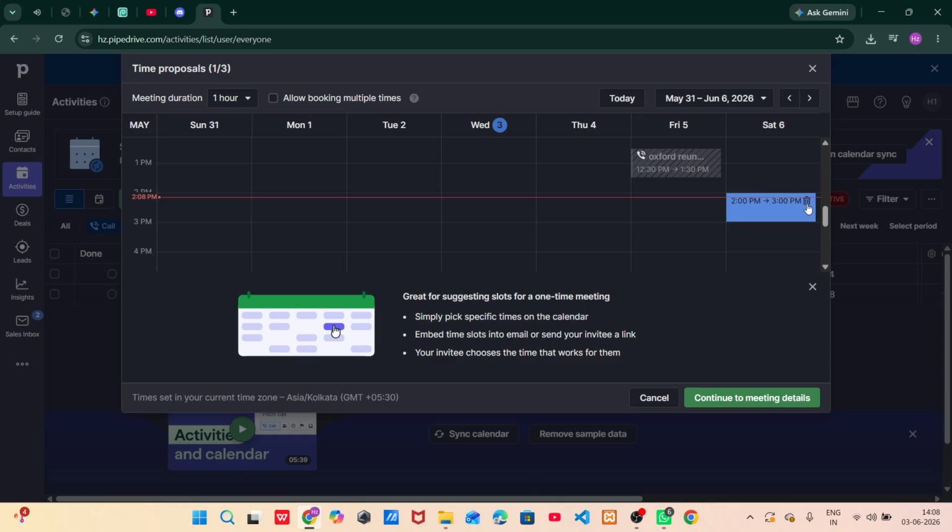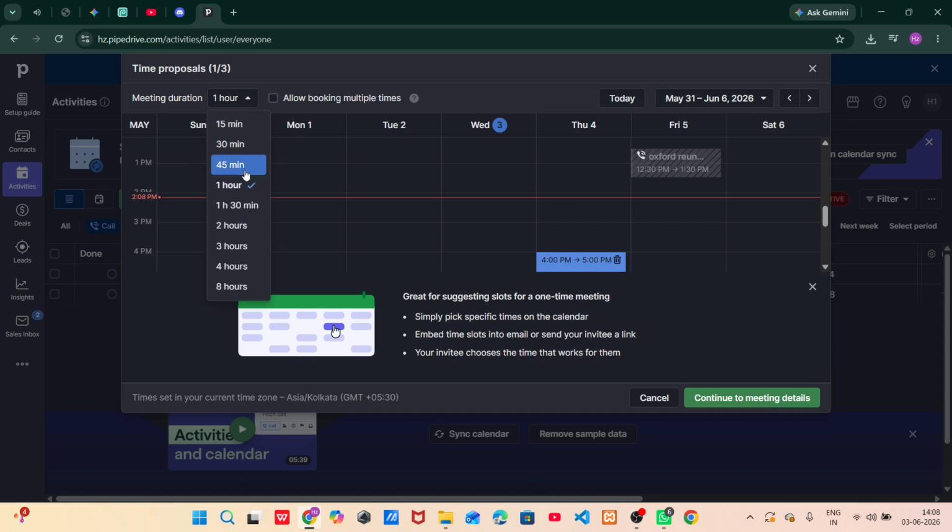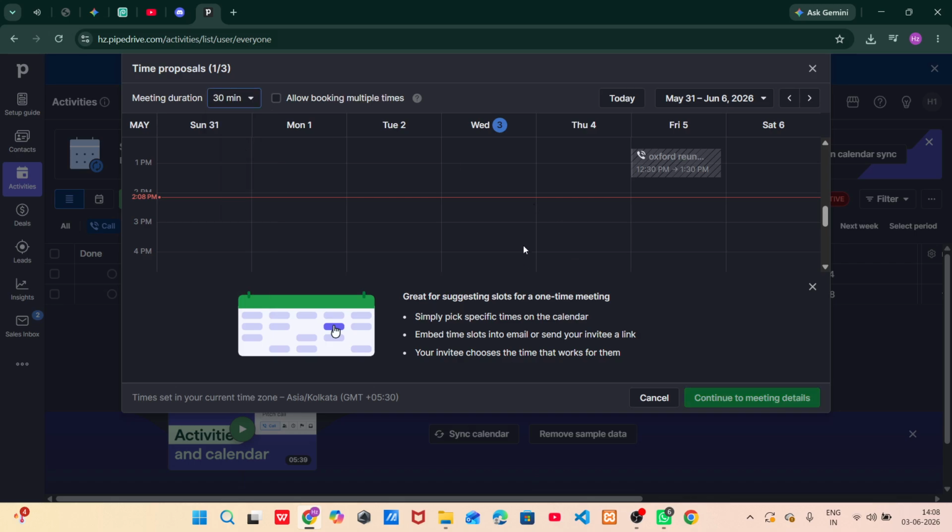Now, let's move on to setting the duration of your meeting. In the top left corner, you'll find options for how long you'd like the meeting to be, such as 15, 30, or 60 minutes. Choose whichever duration fits your needs best. After you've set the duration, take a moment to look at the calendar grid. This is where you can select the specific dates and time slots you're available to meet.